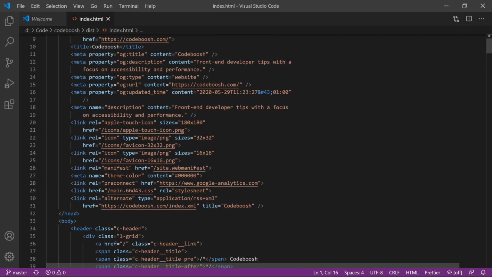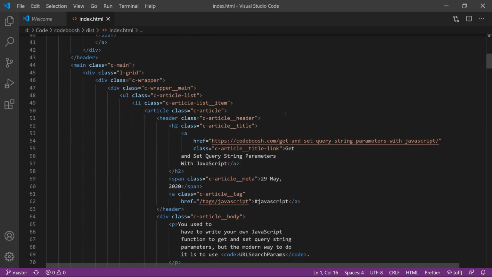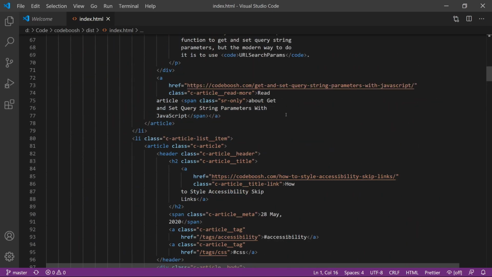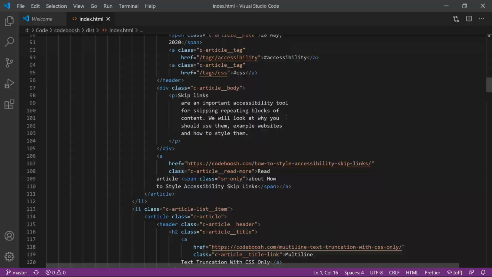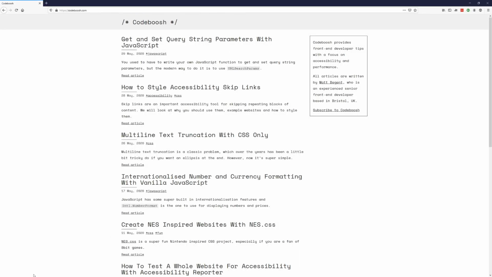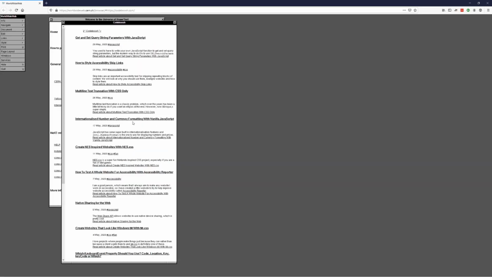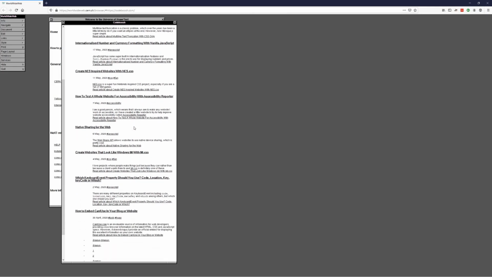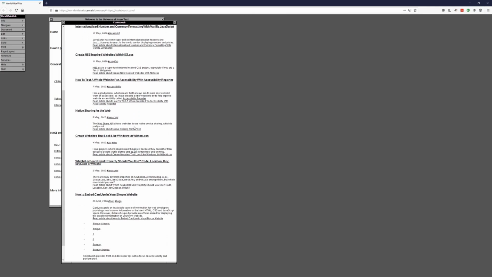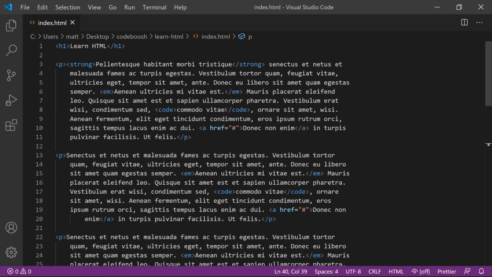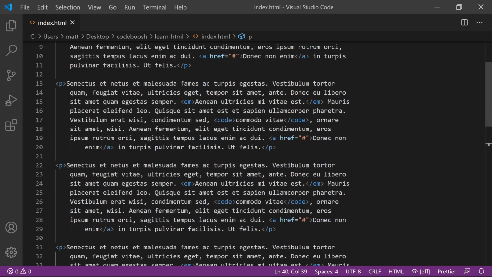HTML is the standard language used to create websites. It's super cool because it's backwards and forwards compatible. For example, here is the CodeBoosh website today, and here it is using the first ever browser made in 1991. Cool. The main building blocks of HTML are called tags.